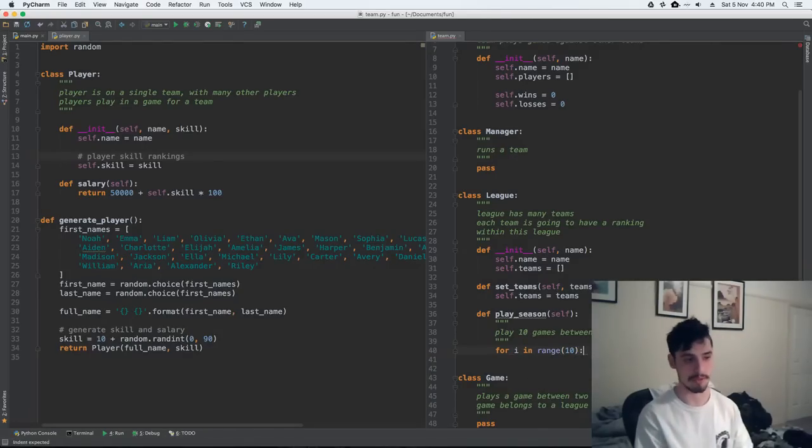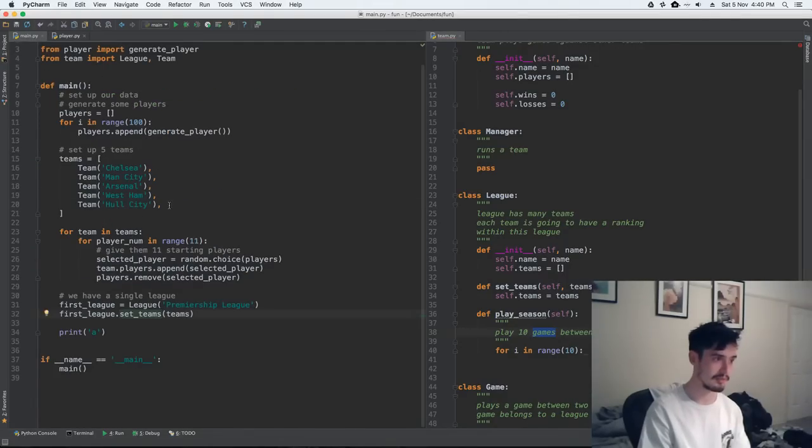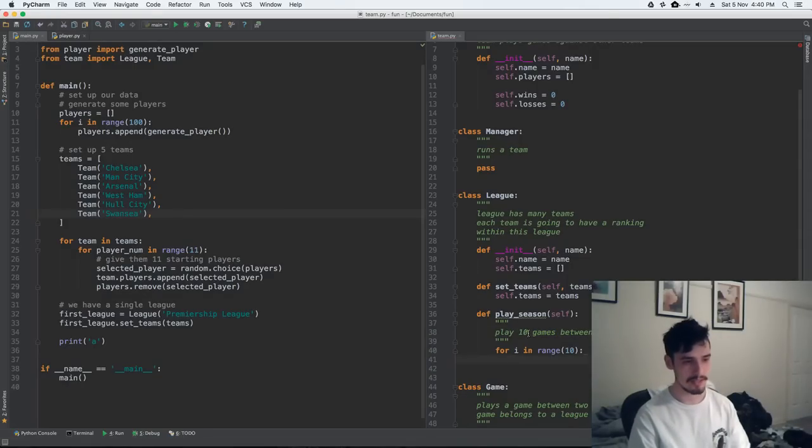So we're going to play 10 games. What is playing 10 games going to do? We're going to create, so instead of 10 games, 10 rounds. It's probably going to be easier if we have 6 teams, isn't it? For now, so I don't have to deal with byes or anything. Man City and what's the other team? Swansea.